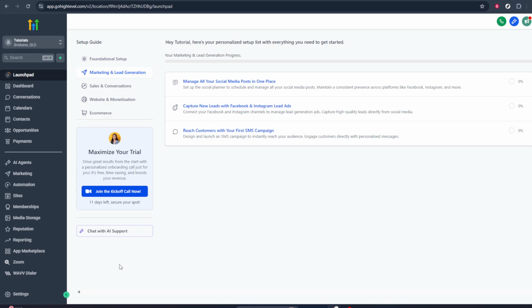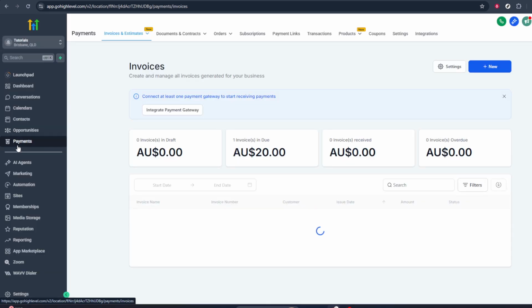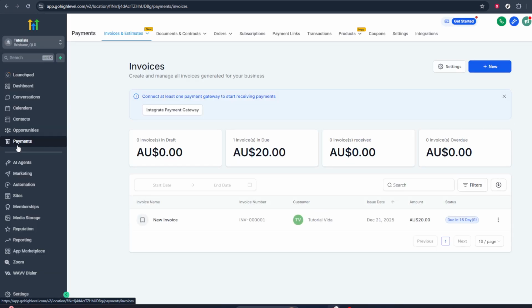First, make sure you're logged into your Go High Level dashboard and that you're in the correct location or sub-account where you want to track payments. Once you're on the main dashboard, look for the option labeled Payments in the left-hand menu. Go ahead and click on Payments. This section is where Go High Level centralizes your financial activity, so you'll be able to see and manage everything related to customer billing from here.